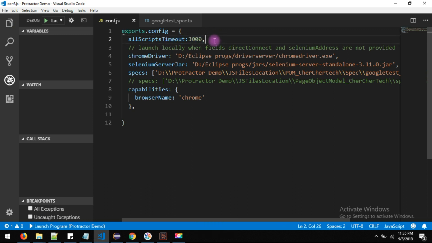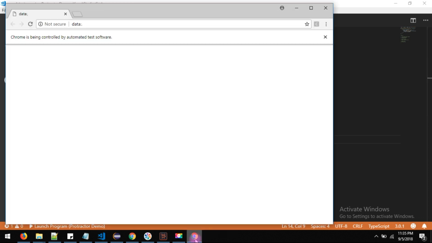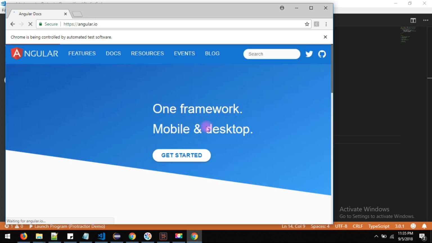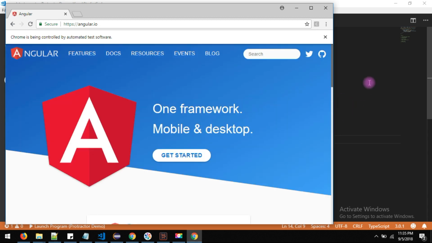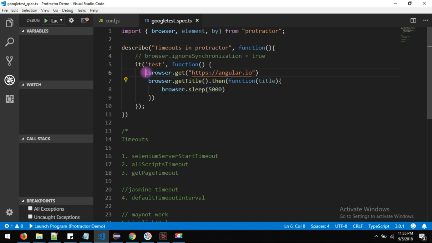After the timeout you have to give a comma because there are other parameters. So here I am giving allScriptsTimeout as 3 seconds, which is nothing but 3000 milliseconds. I'm not very good with math, but a little. Now it should open the browser. Opened. It should go to the Angular docs, and after going to the Angular docs, then only it will fail. Because it will wait for this particular block. It is only applicable for this block, not to this particular area.